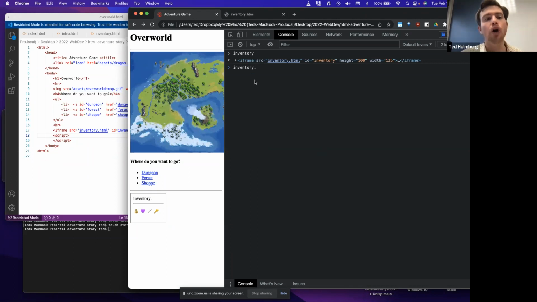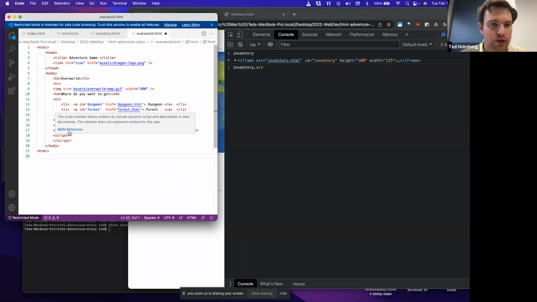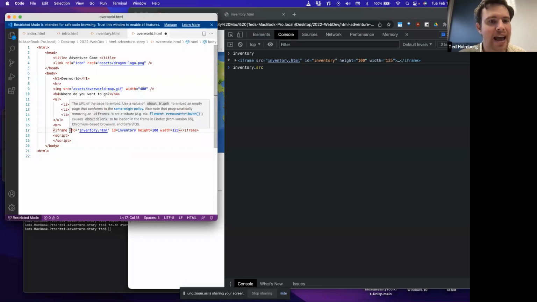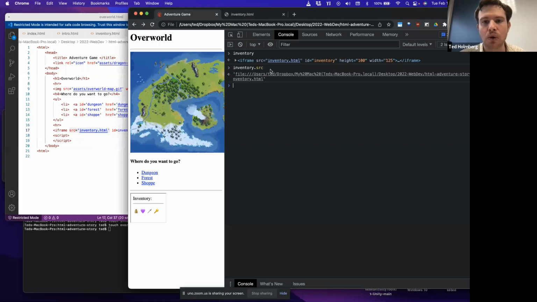I can access all of the attributes as an instance variable from this object. So if it has a source, right? This has an attribute of source. There we go. We have an attribute of source right here. So I could do inventory.source, and look at that. It actually gives me the location of that.